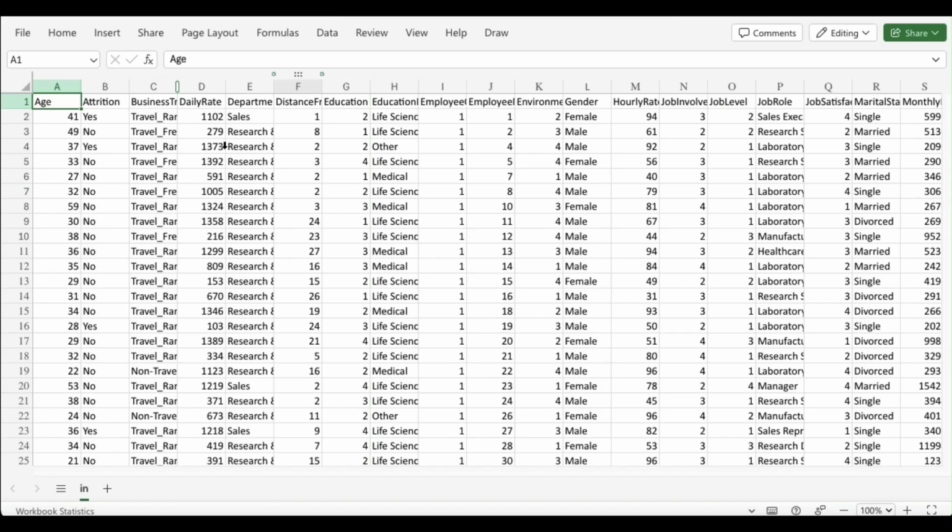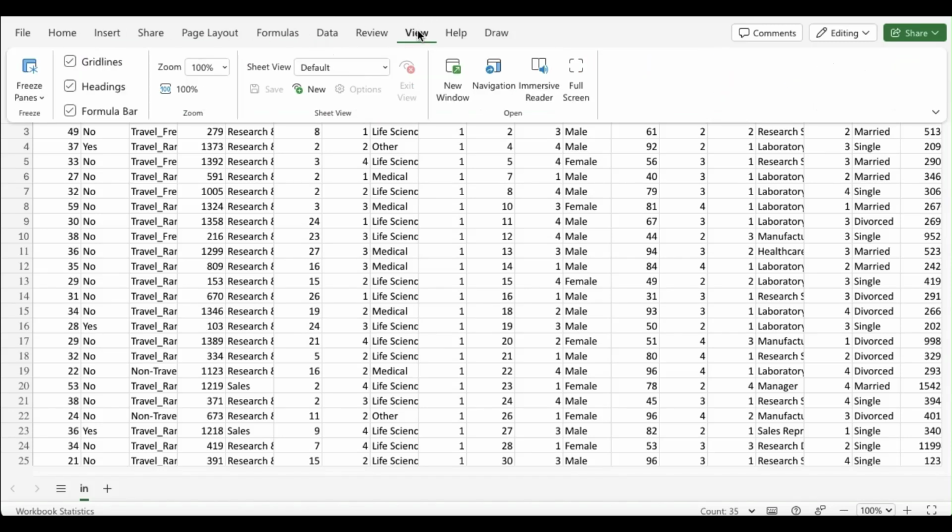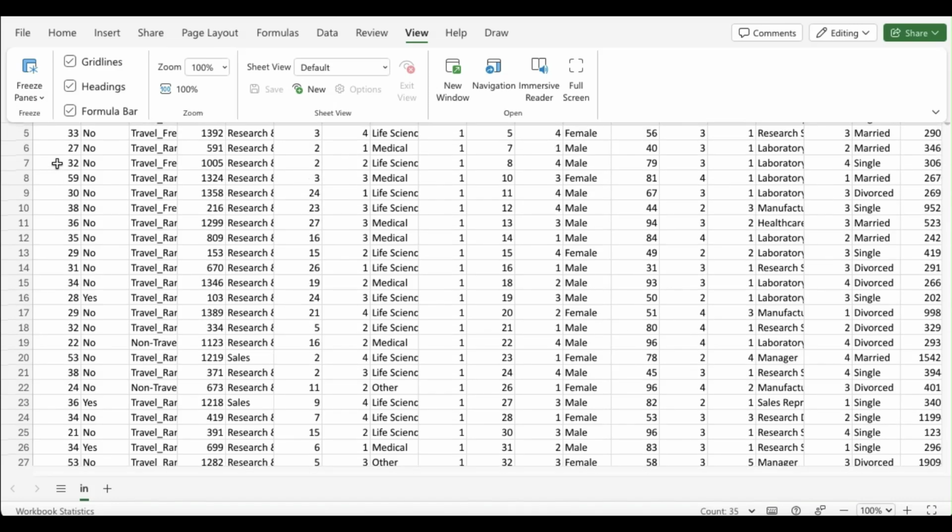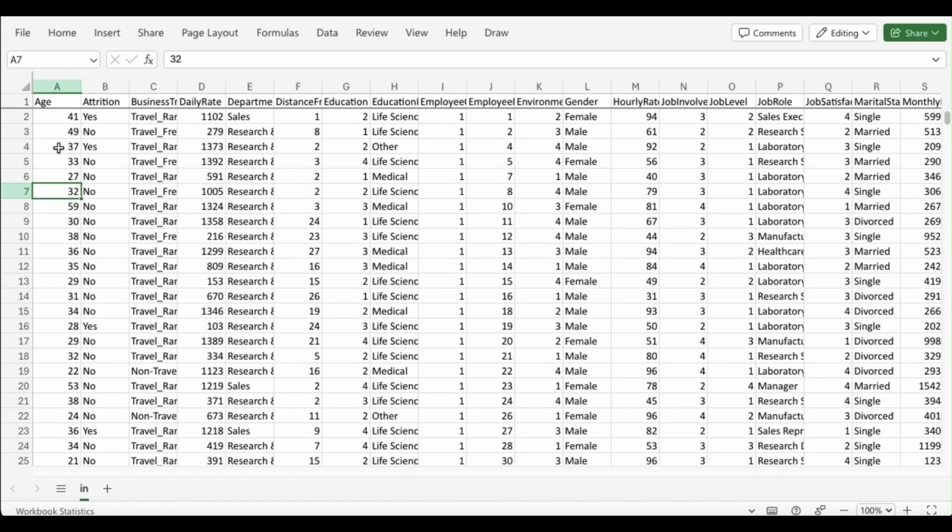If you are working with a long table and want to keep the first row, like the column headers, visible as you scroll down, use the Freeze Panes feature. Here is how you can do it. Select the row you want to freeze. Go to the View tab on the ribbon. Click Freeze Panes. You can also select other options such as freezing just the top row or the first column. This ensures your table remains easy to read even with a lot of data.